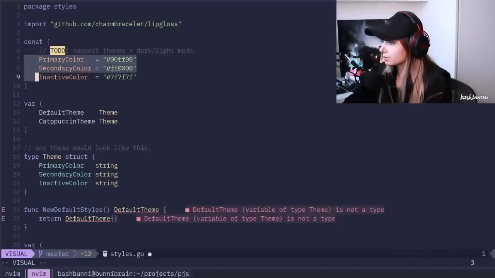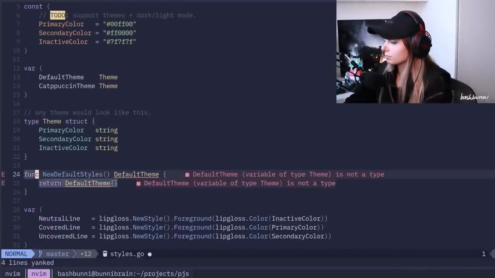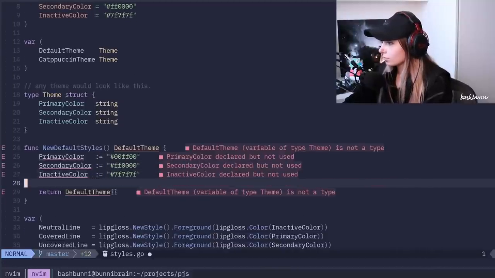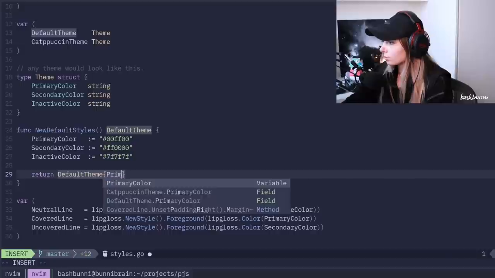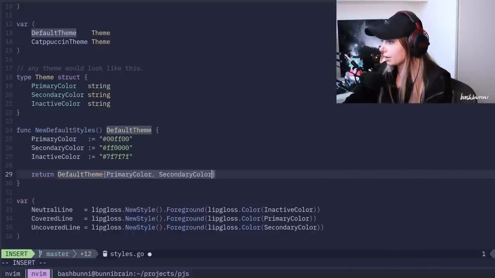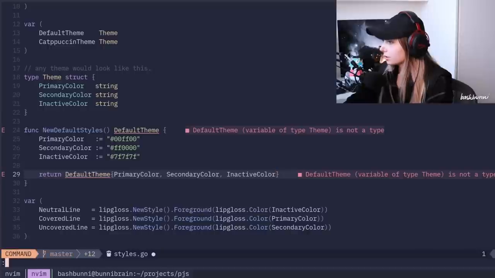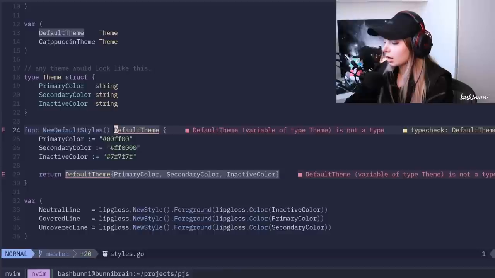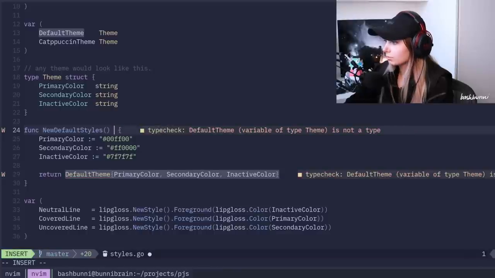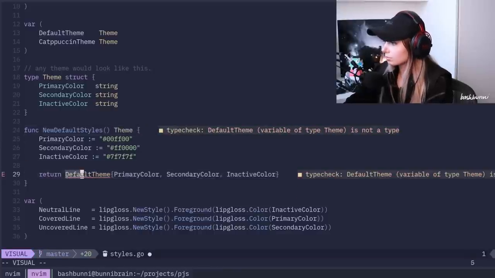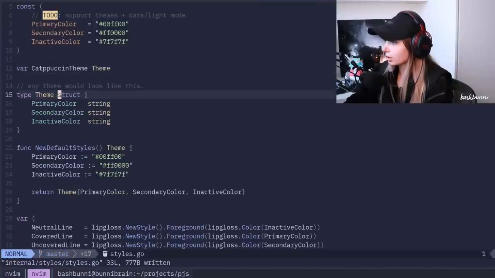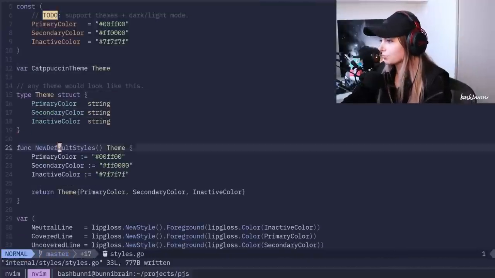Yoink this. Secondary color, and then inactive color. So I think actually you can probably just return a theme. I don't know if we necessarily need one for the default, right? So new default styles.